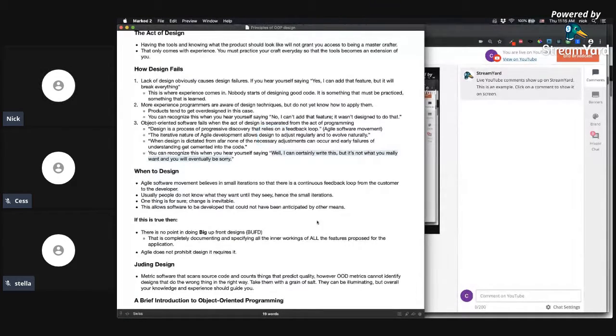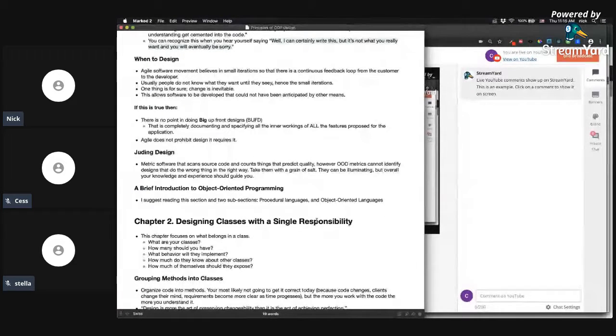So when to design? The Agile software movement believes in small iterations so that there's a continuous feedback loop from the customer to the developer. Usually people do not know what they want until they see it, hence the small iterations. So one thing's for sure, change is inevitable. This allows software to be developed that could not have been anticipated by other means. So basically, just because doing a bunch of design in the beginning is not good, they're not saying don't do design. They're just saying do design, but do small iterations of it.